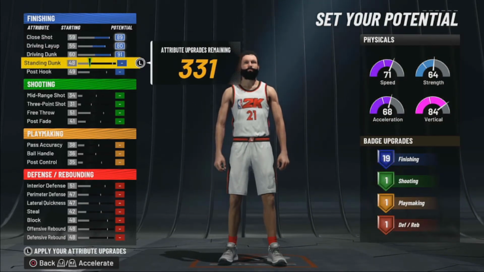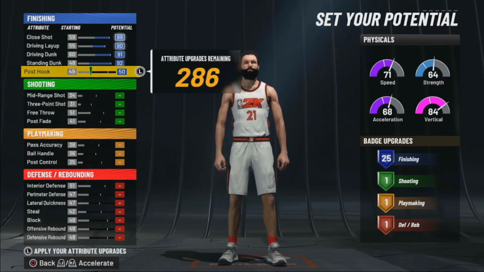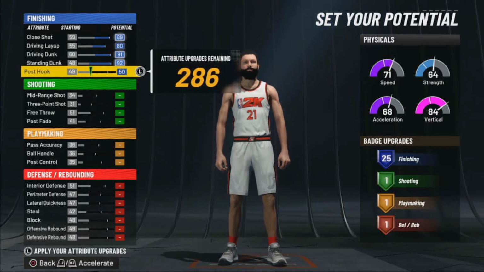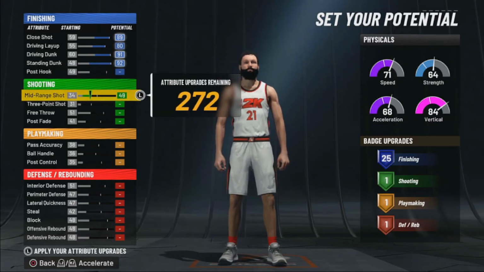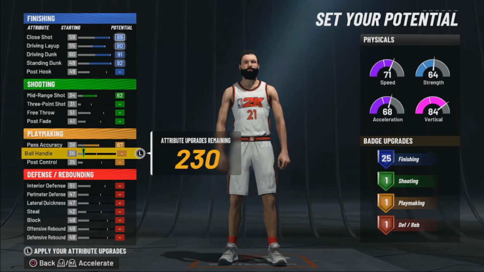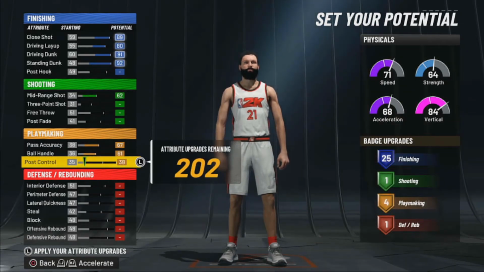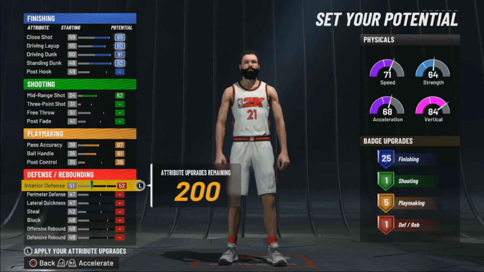And what we're going to do here, guys, is max out our close shot, our driving layup, our driving dunk, and our standing dunk. If you want to put your post hooks up, you certainly can. I know that Garnett did sometimes use a baby hook, but I don't think it was one of the major weapons in his game, right? I really wish we could get that mid-range up a little bit higher because Garnett had a really good mid-range shot, but we have to work with what we have here. It's unfortunate, but it's the way that it is. And we're going to put that up to 39 just to get that fifth badge.